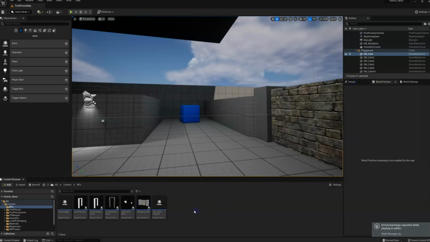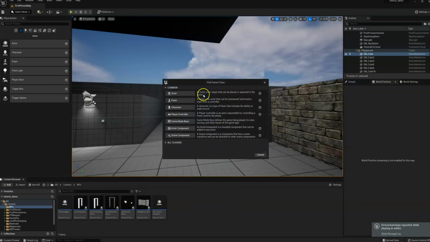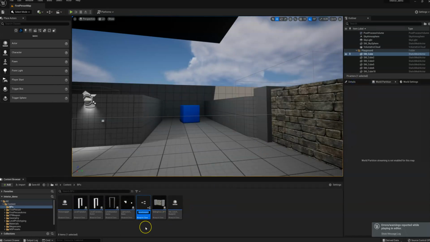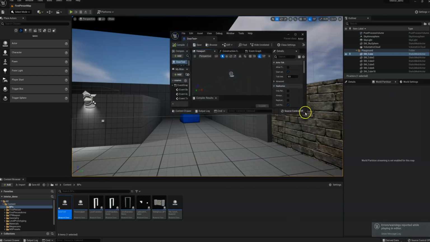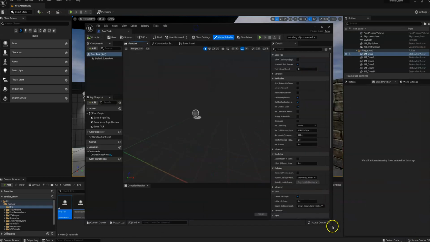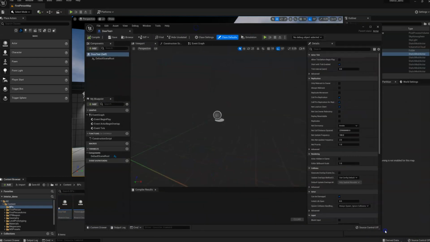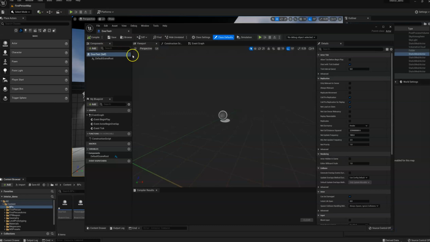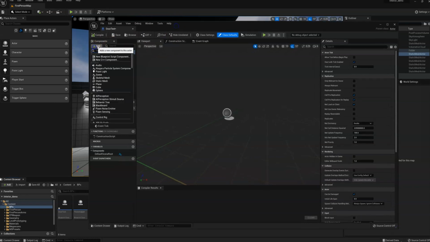So to get started, I'm going to go ahead and create a new blueprint, create an actor. We'll just call this door test. Go ahead and open it up, and we'll get started. So first thing I'm going to do is add my various components to the scene and get those set up.